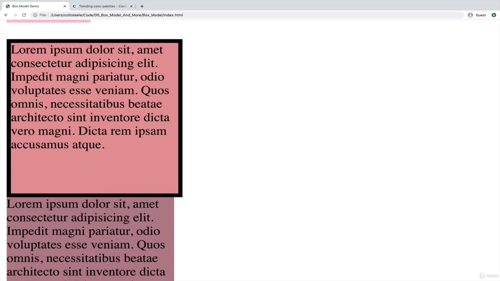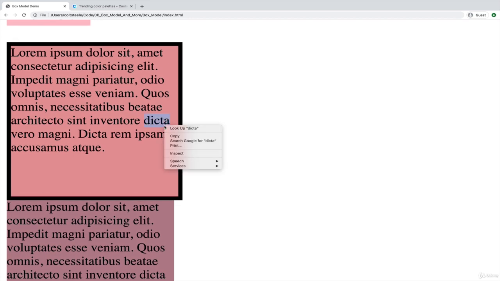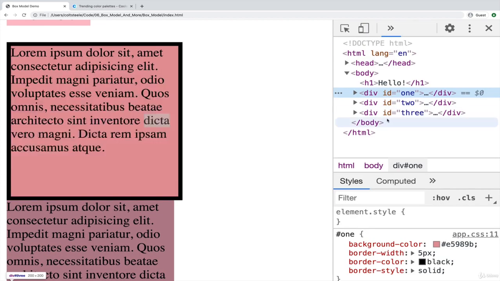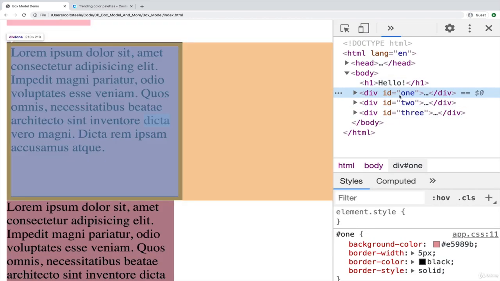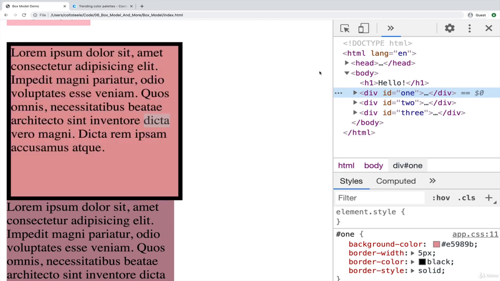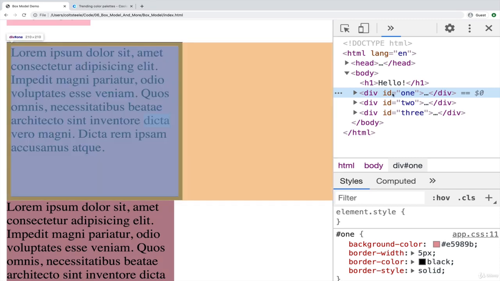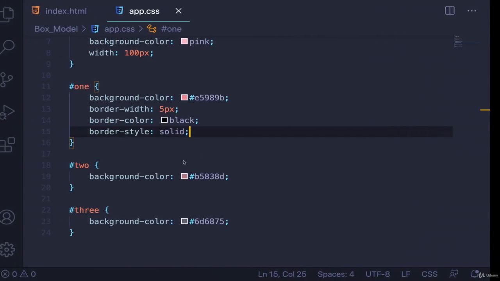This element is no longer 200 pixels wide by 200 pixels tall. It's 210 by 210 because our border is 5 pixels on either side. And if you look right here, I'll hover again, you can see that Chrome tells us 210 by 210. Now we can actually change this if we wanted to. I'll just show this very, very briefly.